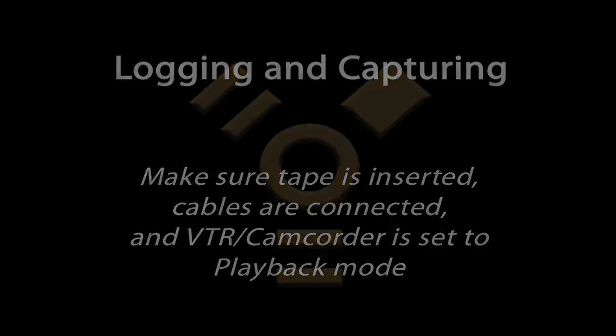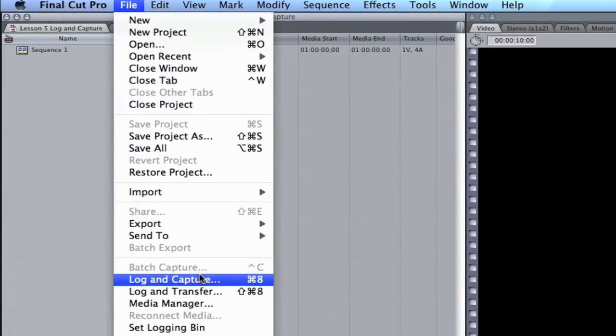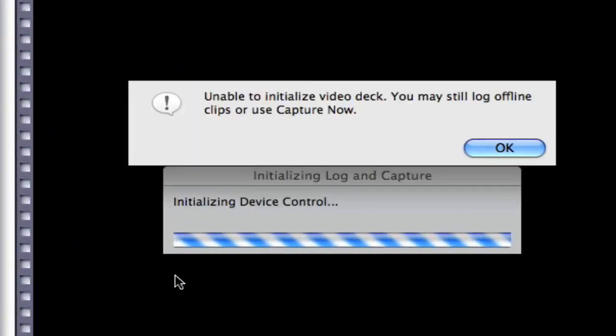To open the Log and Capture window, go to the File heading in the menu bar and select Log and Capture. As the Log and Capture window opens, you may get a warning sign if your camcorder is not properly connected, but we can fix this in a second if we need to.